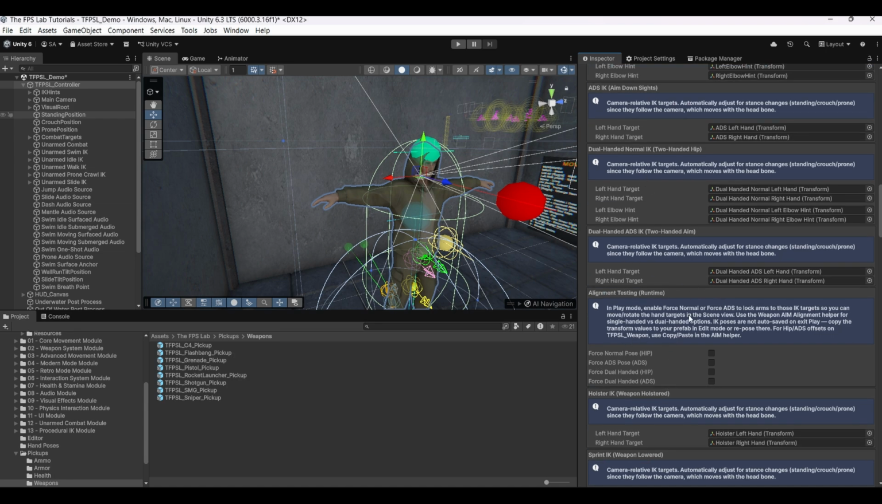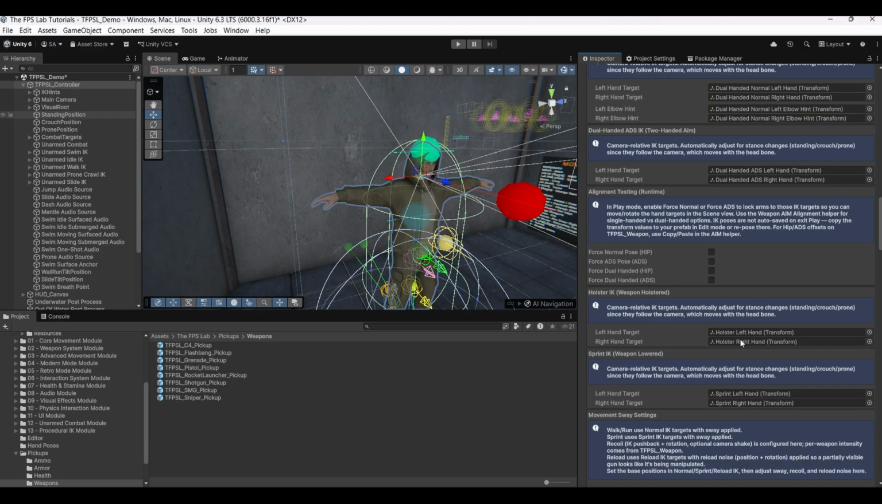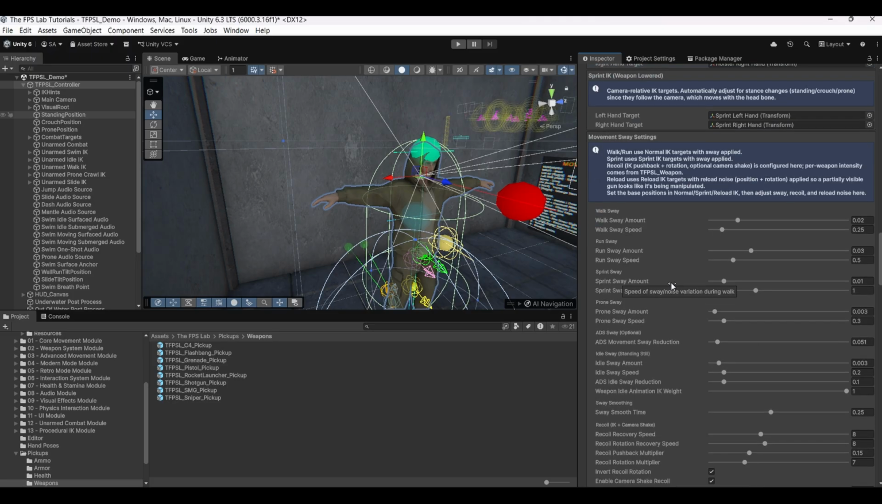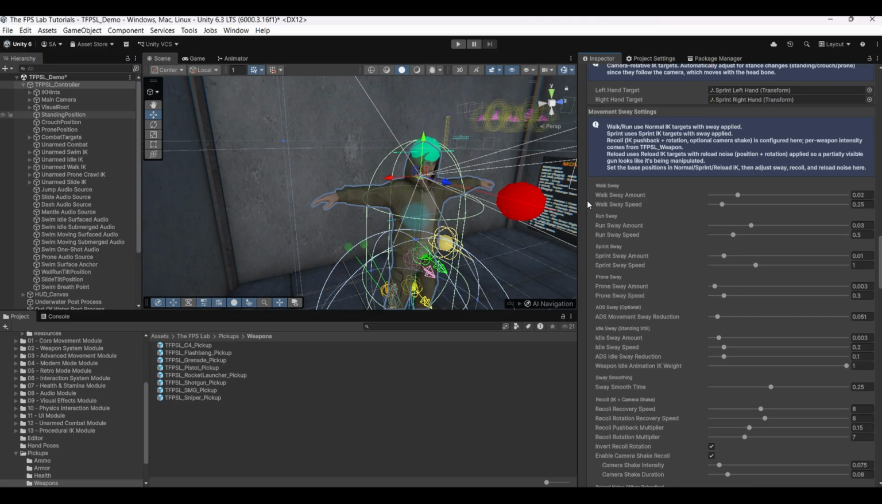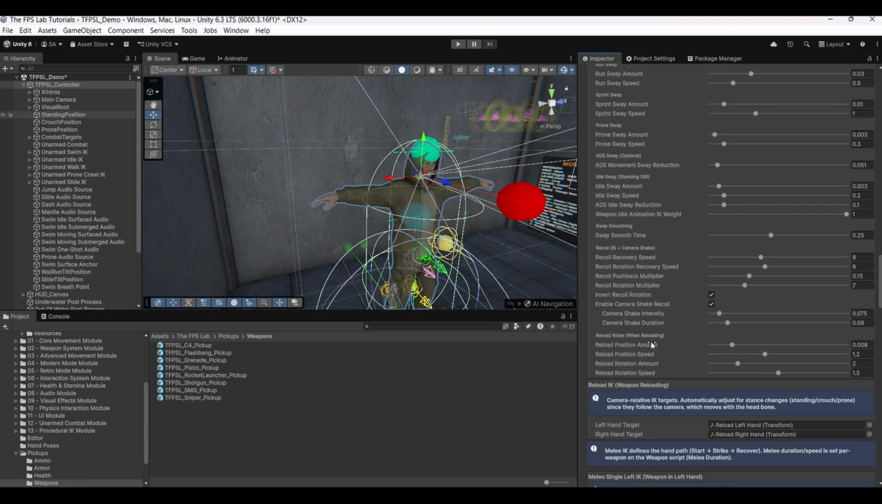Now, here, alignment testing at runtime, you can force the position so you can see how they line up. But again, we'll be going into that in another video with the aim assistant helper script/wizard. All of this is set up. Just ignore all that. And here we have the movement sway settings where you can have the character sway based on their walking, running, sprinting, prone, ADS, which is aim down sights, sway reduction, that kind of thing. If you just go through all of this, you can adjust it to get the exact feel that you need for your game. There's a lot of options here.